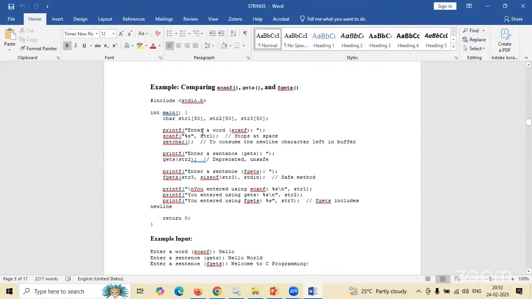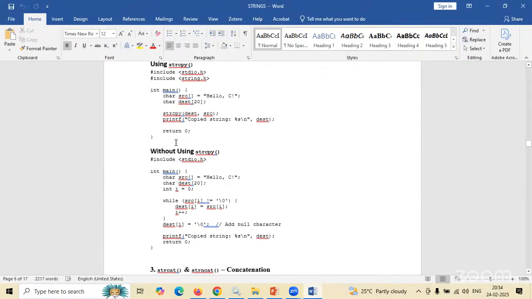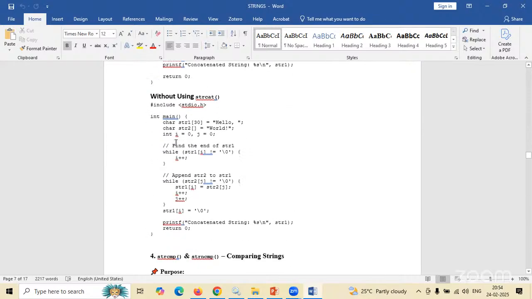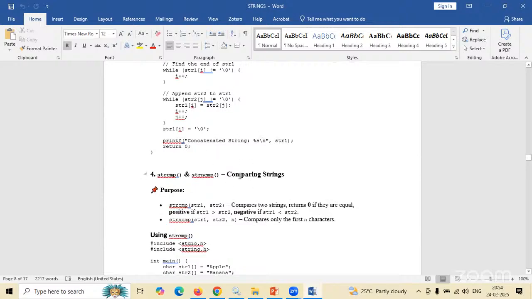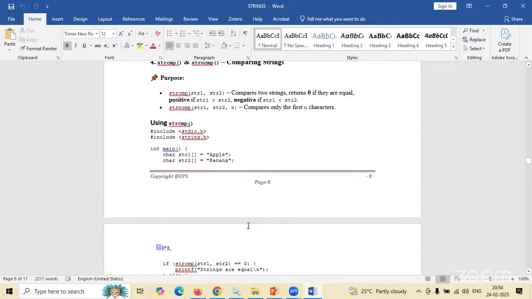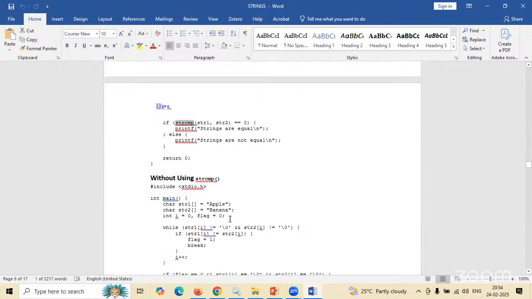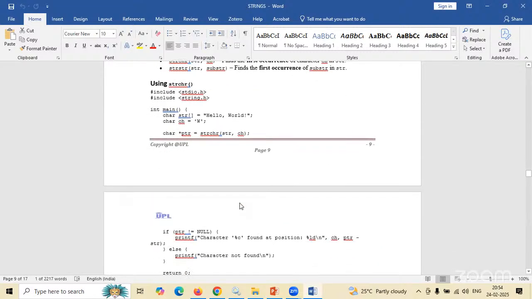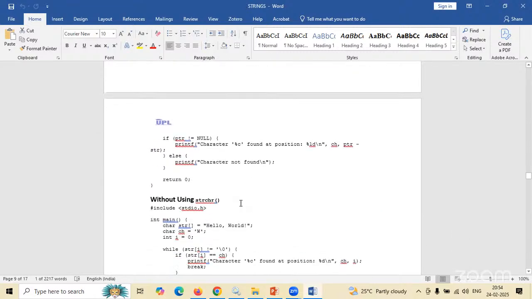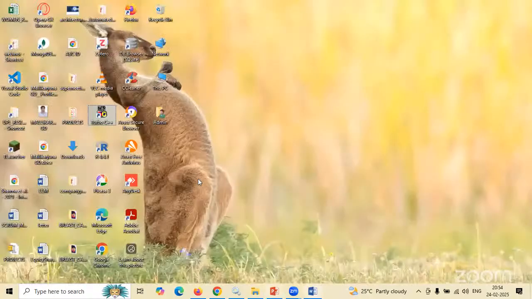So if I want the length of the string, given length, this I have discussed, copying the string, concatenation I have discussed. Now the only one left is the string comparison. So if I want to compare, we can use strcmp. Without that also we can do that. So let us complete this, because the majority of the time people are using this.